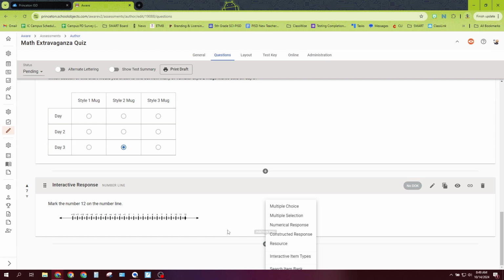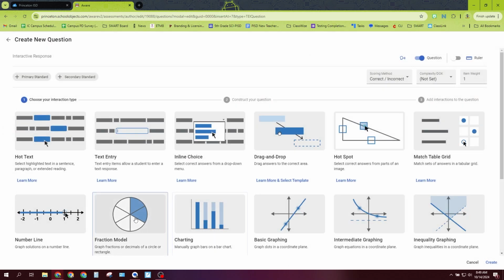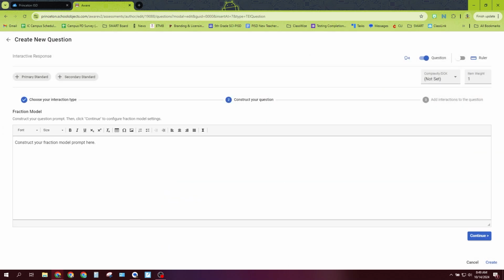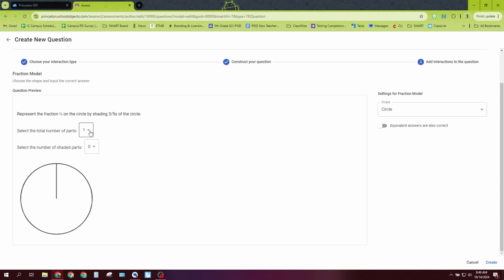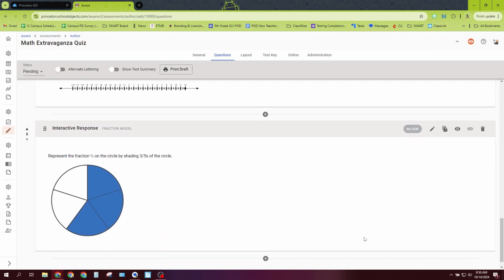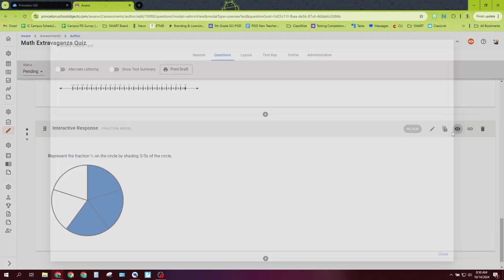Number 8 is the fraction model. All right, so interactive item types in the fraction model. I'm going to ask my students to represent the fraction of 3/5 on the circle by shading 3/5 of the circle. So I'm going to type my question here, hit continue, and it looks like I need to put the correct answer here, so I want 5 sections, and I want 3 of them shaded. Yep, that was it. Hit create there.